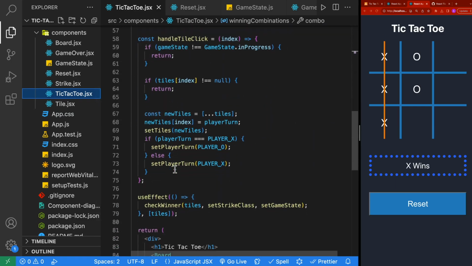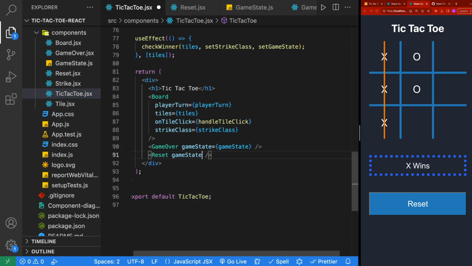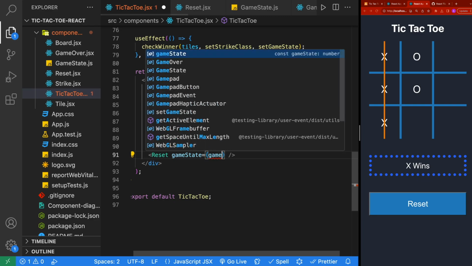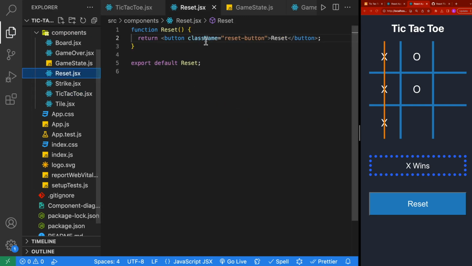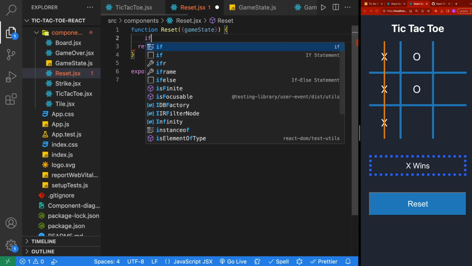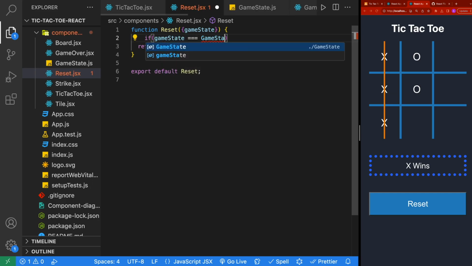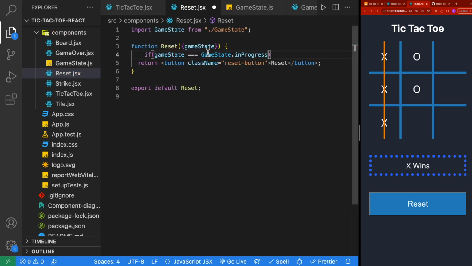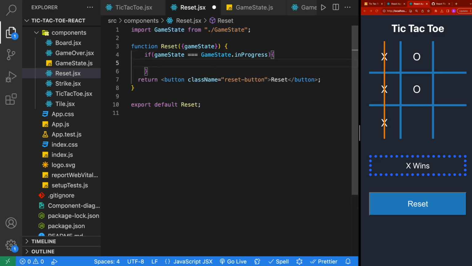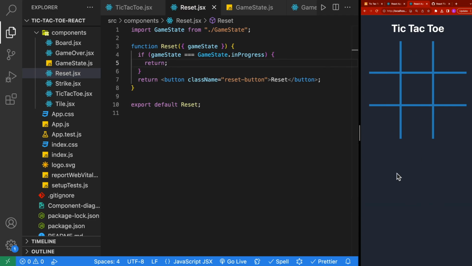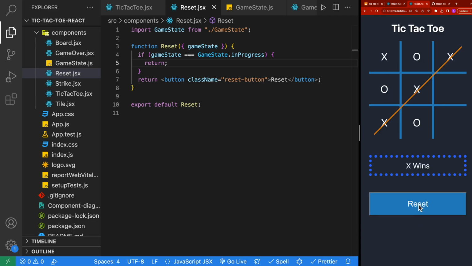We'll go to our TicTacToe.js, and we're going to pass the game state to our reset component. We'll go to our reset component, and we're going to destructure the game state. The first thing that we're going to do inside our reset component is check if the game state is equal to GameState.inProgress. As you saw, I did an auto import, so make sure to import this if your auto import didn't work. And then we'll just return if it is in progress. Now when I refresh the game, you can see there's no reset button. However, if we get into a game over state, then the button will display.